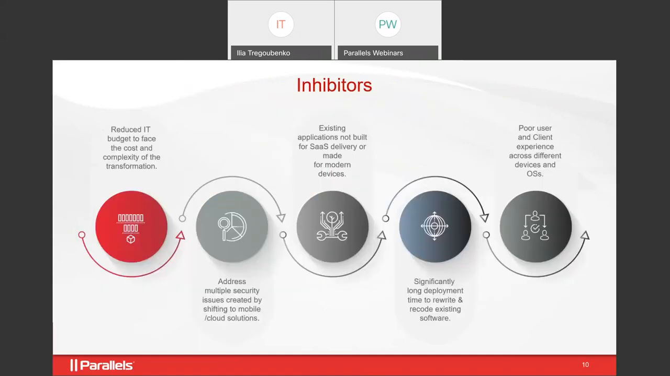Now, these are some of the inhibitors which you should be made aware of. So these are interlinked and could be in the form of reduced IT budget, security concerns with regards to moving to the cloud, maybe legacy applications, having to rewrite code to make them web friendly, or maybe poor user experience. So you need to be able to be reasonably accurate in your cost infrastructure assumptions and select the most appropriate cloud provider. The good news is that we enable you to do just that.